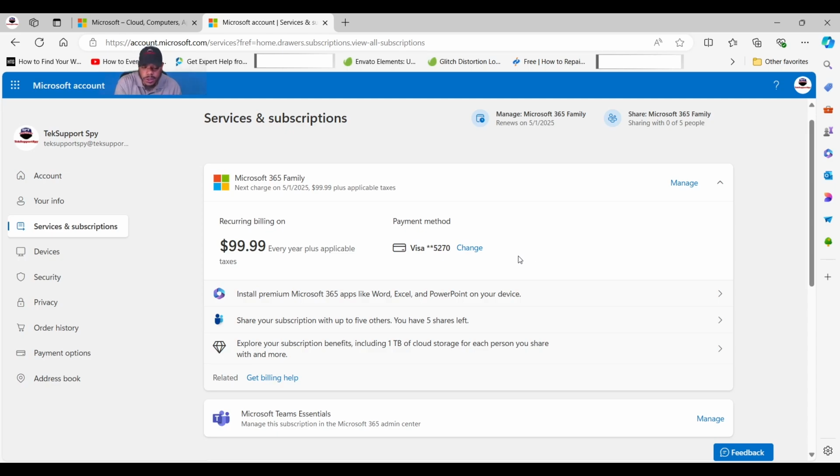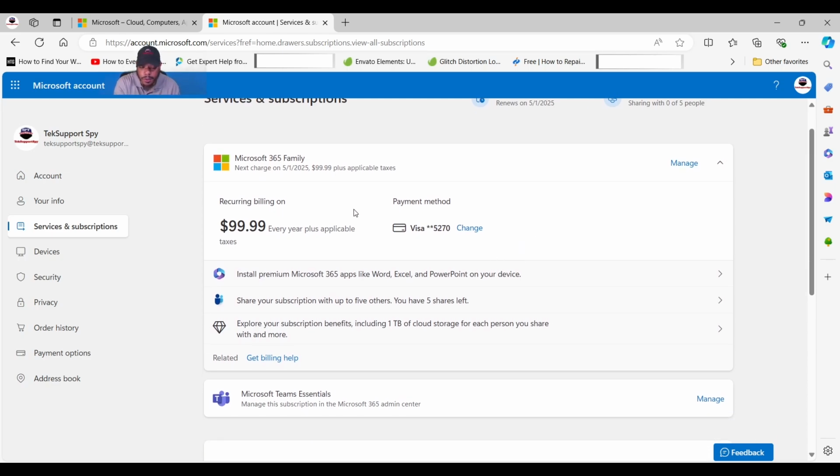So as you look at this, it shows that I have Microsoft 365. It shows where I can share my subscription for Microsoft 365 with 5 different users. And those 5 different users have to have their own Microsoft account. So Microsoft has to see that I have shared this subscription with 5 different Microsoft accounts.